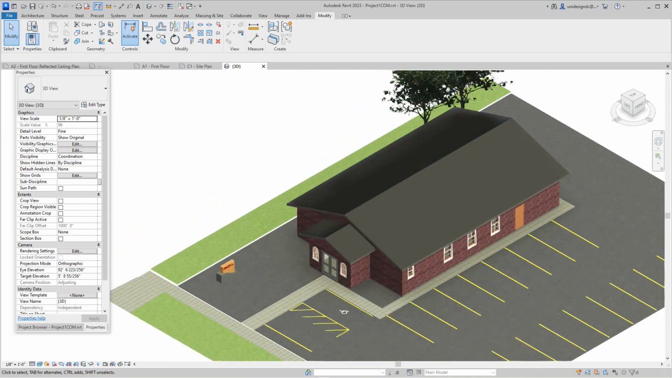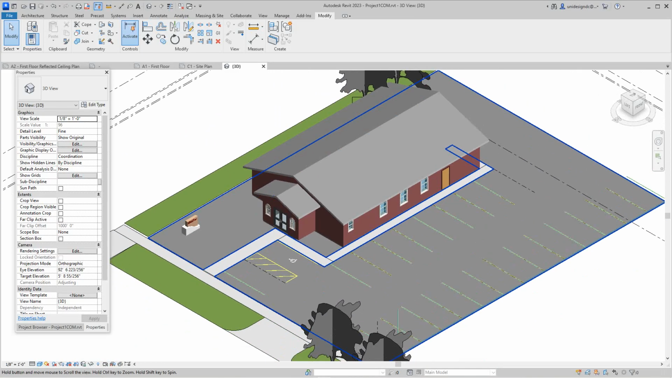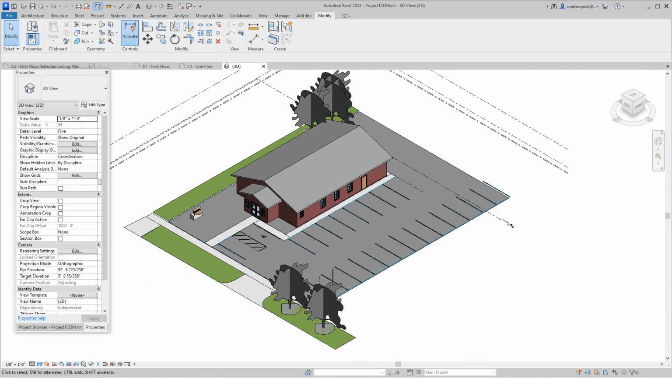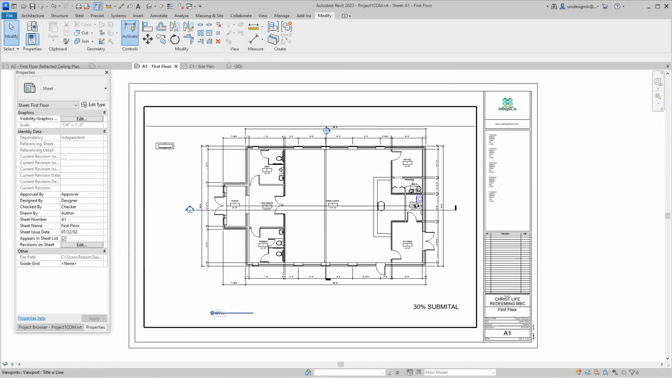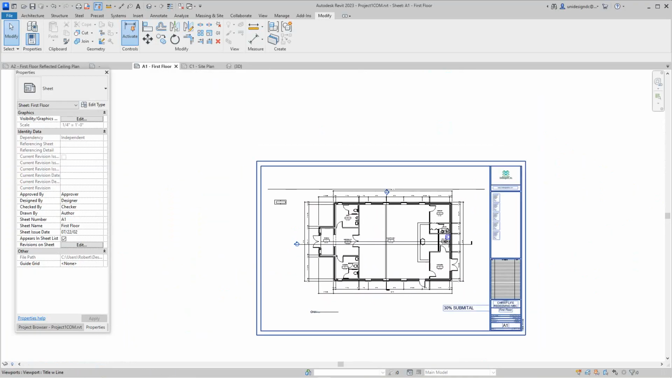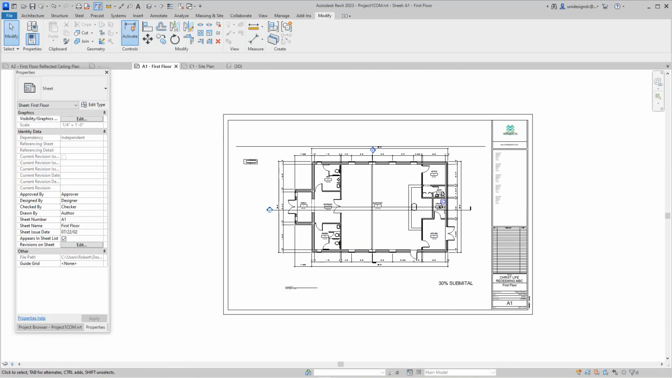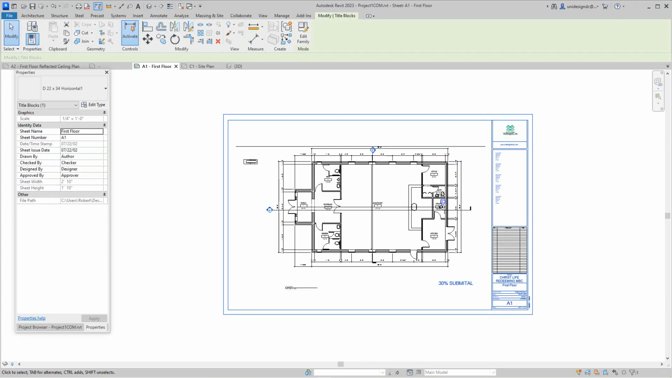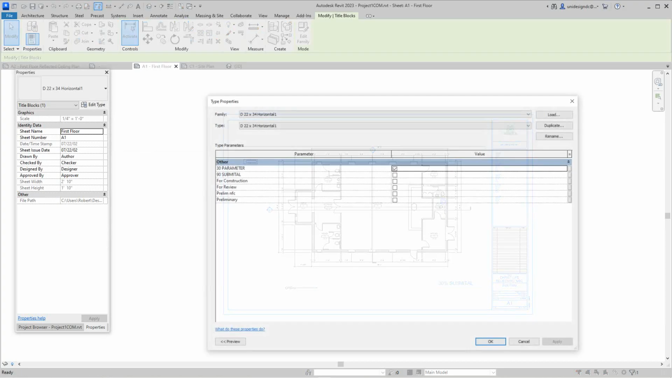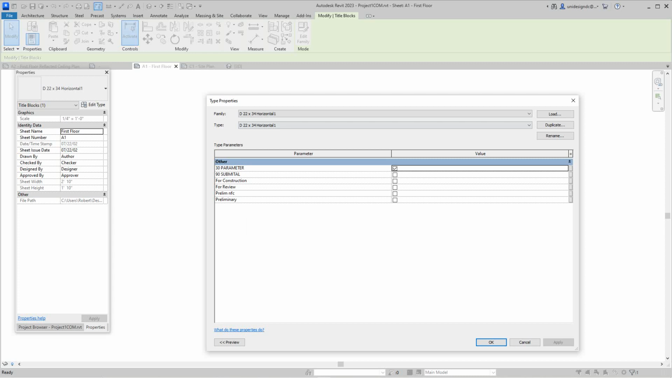Let me see now here. Let me go back into my shaded view. But that's basically what happened here. We got a sheet border here, and we want to go submission. So if you want to go and submit a drawing, you would just say edit type here for the sequence of the drawing. I'm going to edit type. So for now, we're going to go preliminary. And take that, apply, okay.